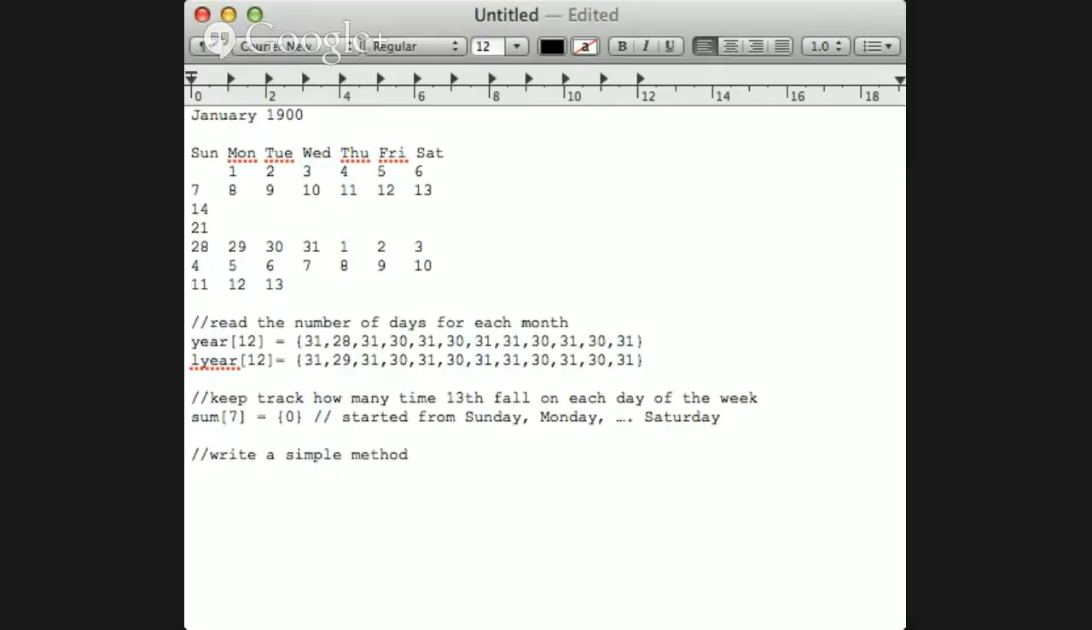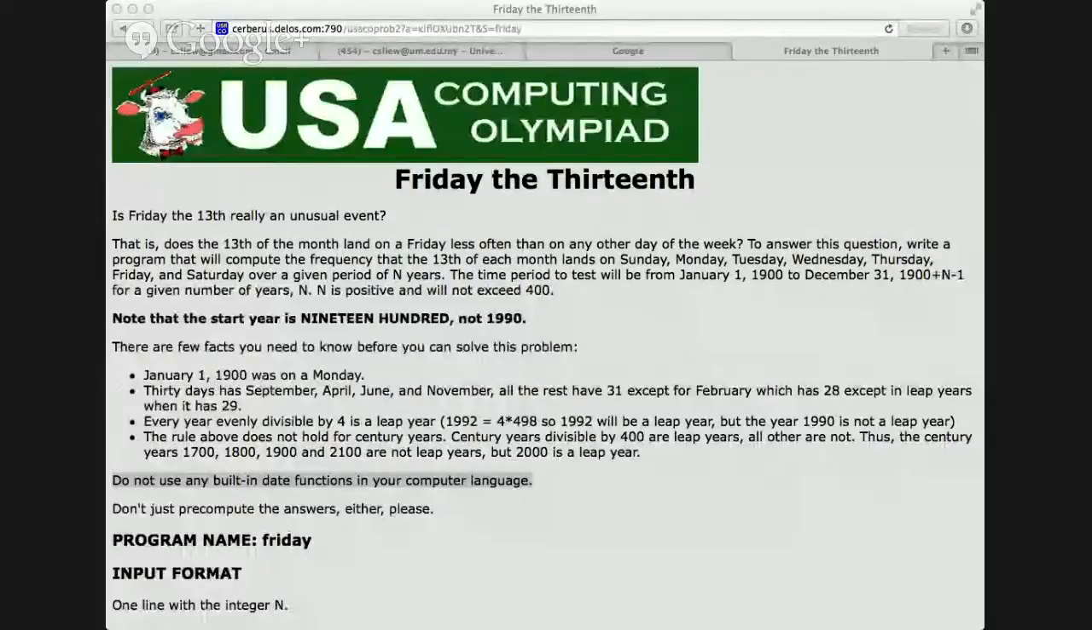I have another member joining in. Kazan, welcome. So we are halfway solving the problem Friday the 13th of the USA Computing Olympiad. Just for your information, for those who just joined the session, this is the problem that we are solving right now.